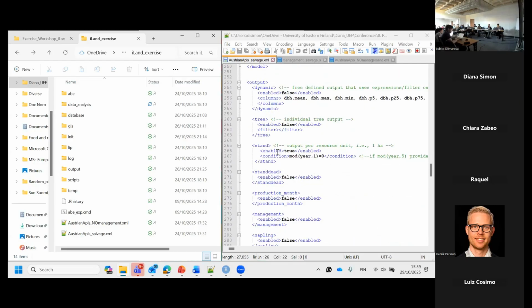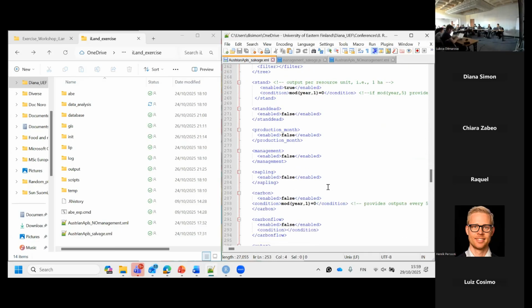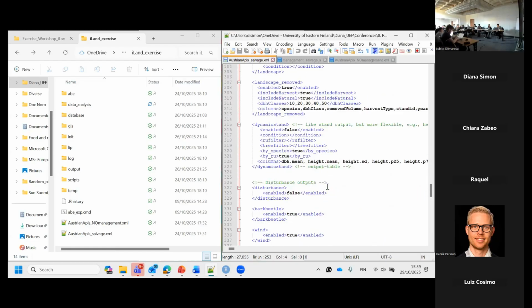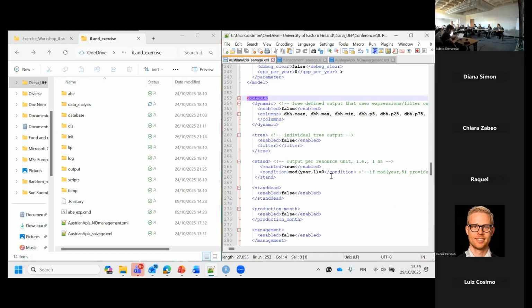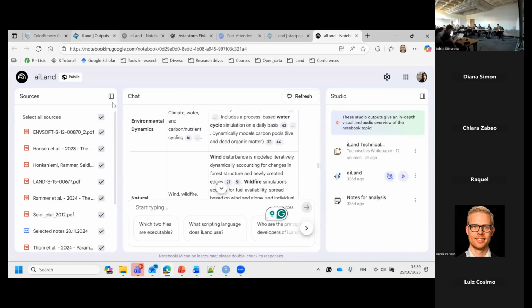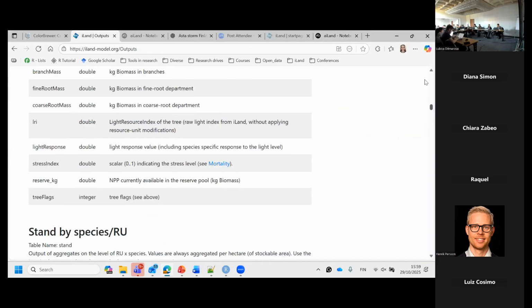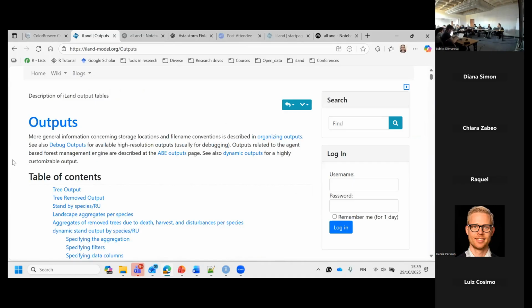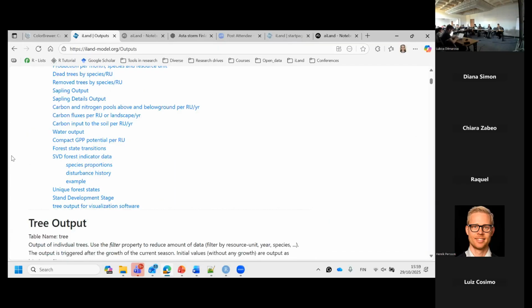Okay, the output, what we want iLand to print, is also set by the user, and there is a section in the project file called output. Here you have all the options for outputs. If it's false, it means that you don't want it, and if it's true, it means that you want it. As I mentioned, you can check the possible outputs on the iLand webpage. For example, we will now use the stand output, the removed trees, bark beetle, and wind output.